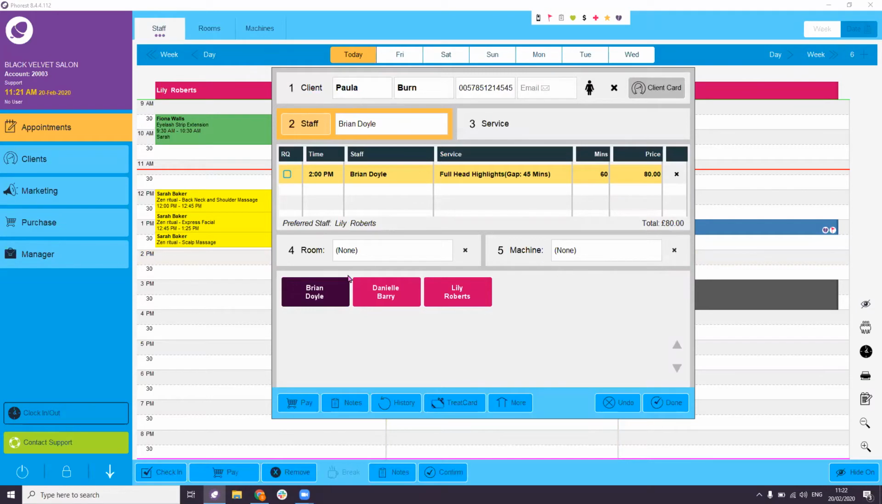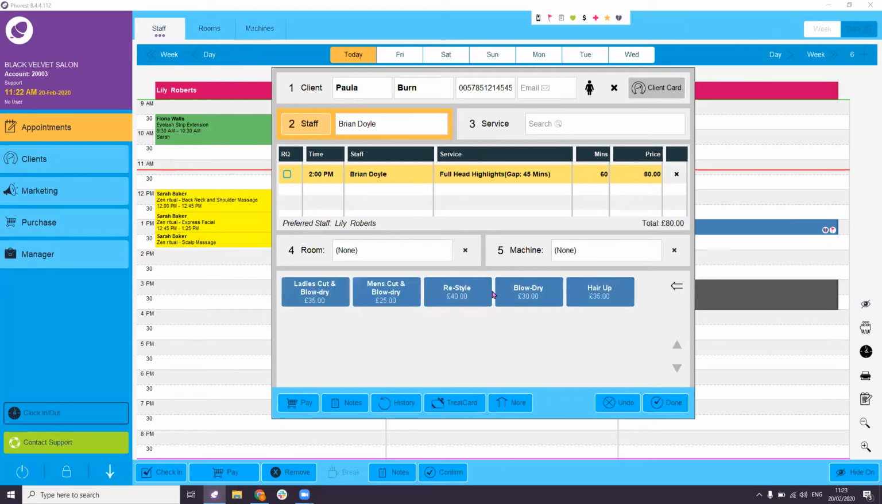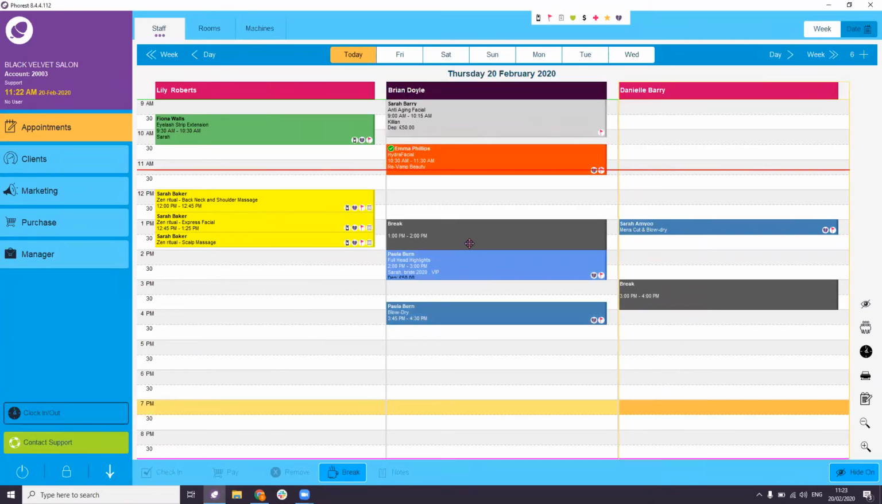Now at this point, it shows me my staff members that are working today. So do I want to book in that finish with a different staff member? If I don't, I can simply click on service, find the category of the finish, and book it in. When I click done, that appointment has been made. So I can see I have my colour appointment, I have my gap time to allow her to process, and then I have her blow dry to finish. And that appointment is made.